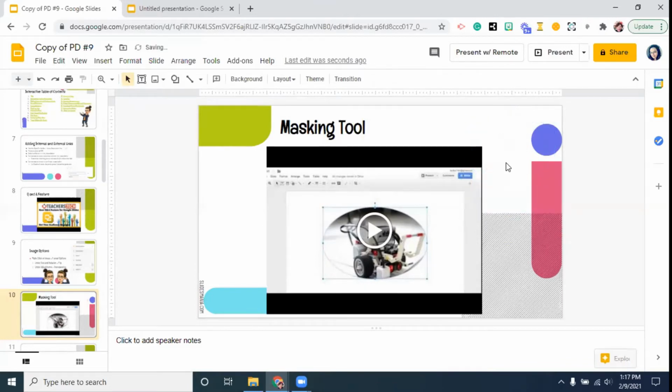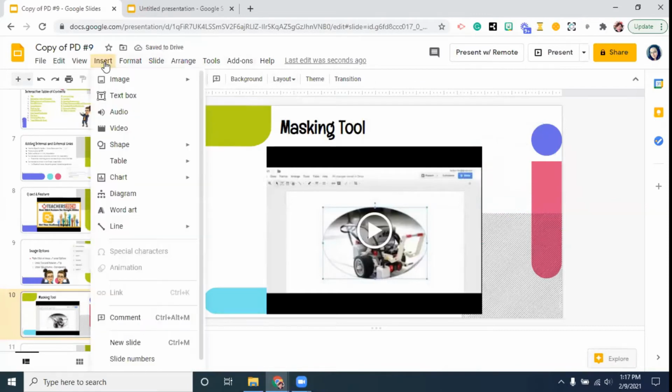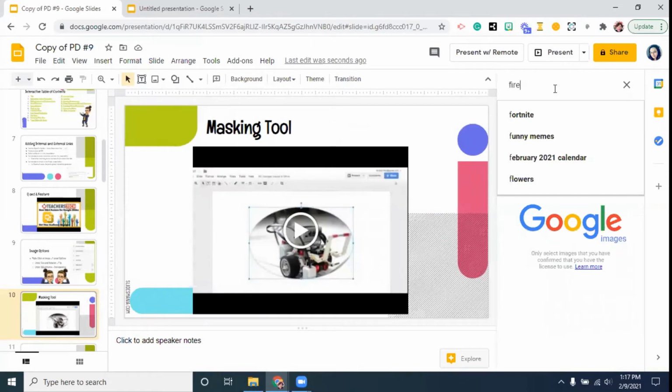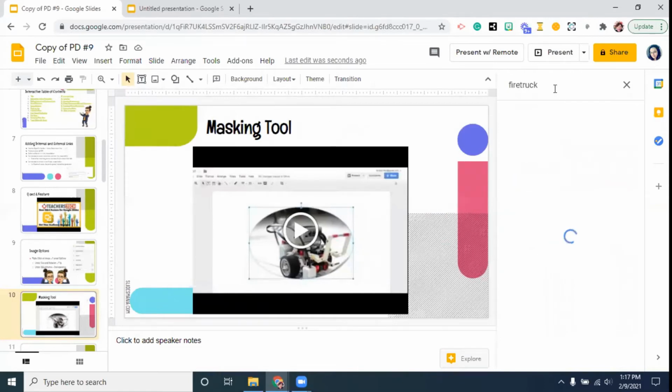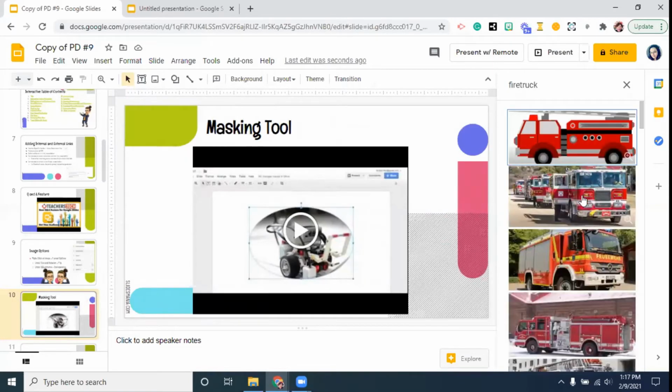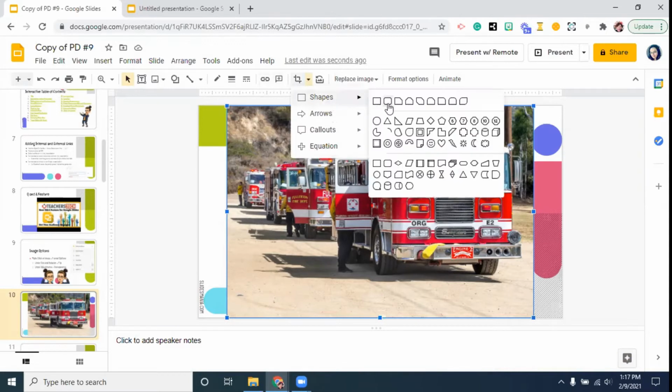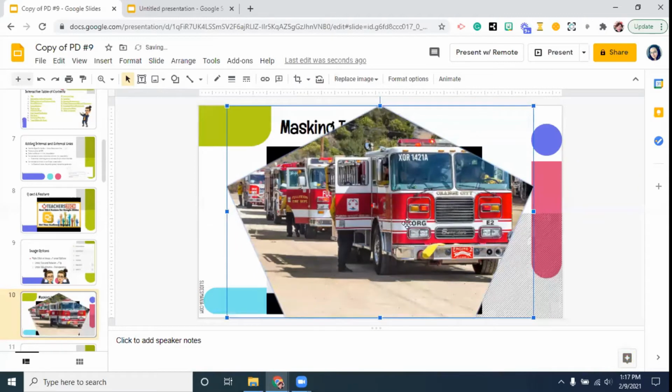If I pick something that is an actual image, let's do a search really fast and look for a fire truck. Okay, so here's one. We're going to insert this picture really fast. So I have this really big picture of a fire truck, and I've got the blue line. I'm going to come over to the mask, and let's say that I want it to be a pentagon. So now if you notice, the shape is that way.